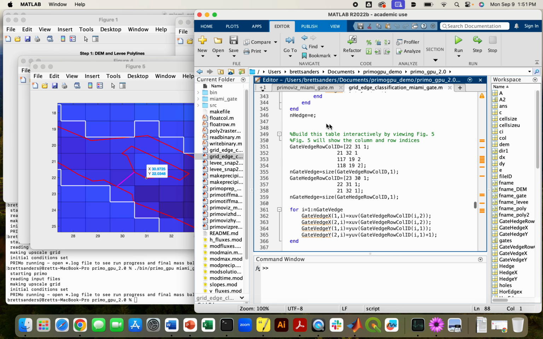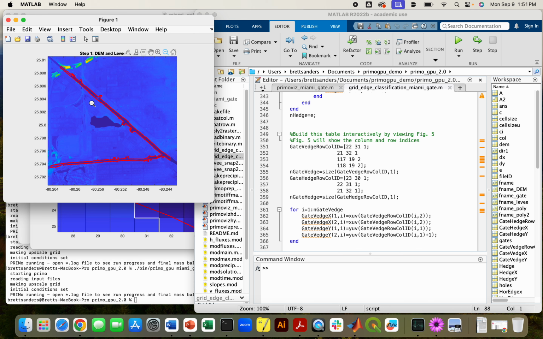Here we go. So there's a note here on line 349 that you want to build this table interactively by viewing figure number 5. So in this test case, we had 2 different gates we wanted to build, one up here and one down there. So I called this gate number 1 and called this one gate number 2.